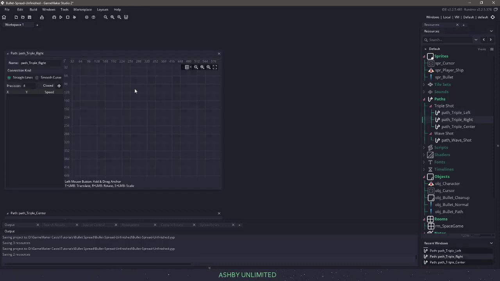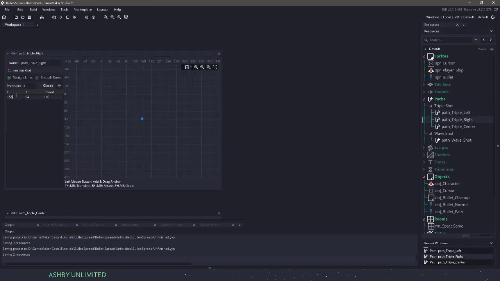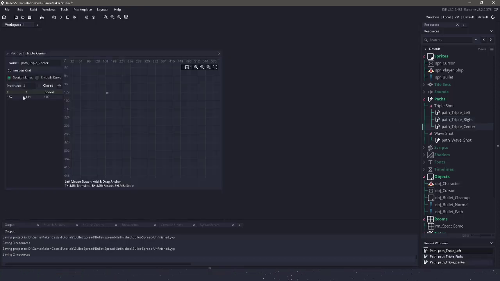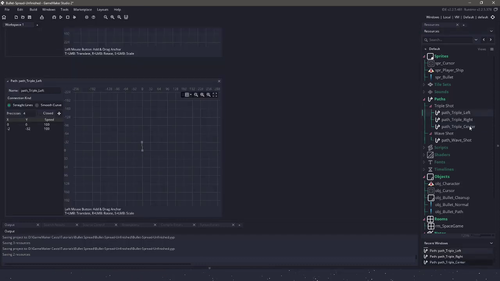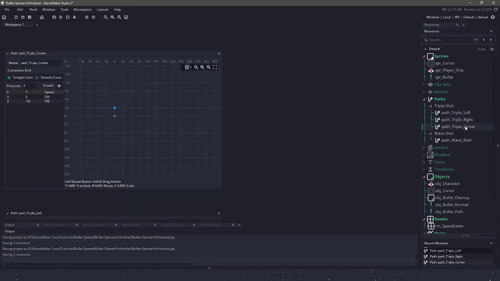So that means on the right, I'm going to start at 0 and 0. And then add in another point and go to 2 and 32. Is that right? No, minus 32, sorry, because we're going upwards. And then the straight one is just an easy 0 and 0. And we'll move up and we'll say 0 and minus 32. So we have our three paths. We have one to the left, one to the right, and then the center one.